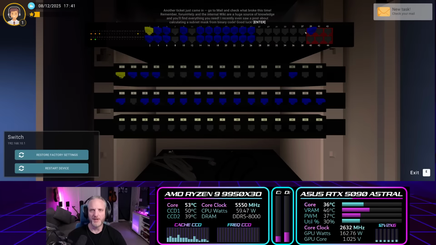Another ticket just came in. Go to the mail and check what broke this time. Remember, forum help and the internal wiki are a huge source of knowledge, and you'll find everything you need. I recently even saw a post about calculating a subnet mask from binary code. I have an app that does that on my phone.